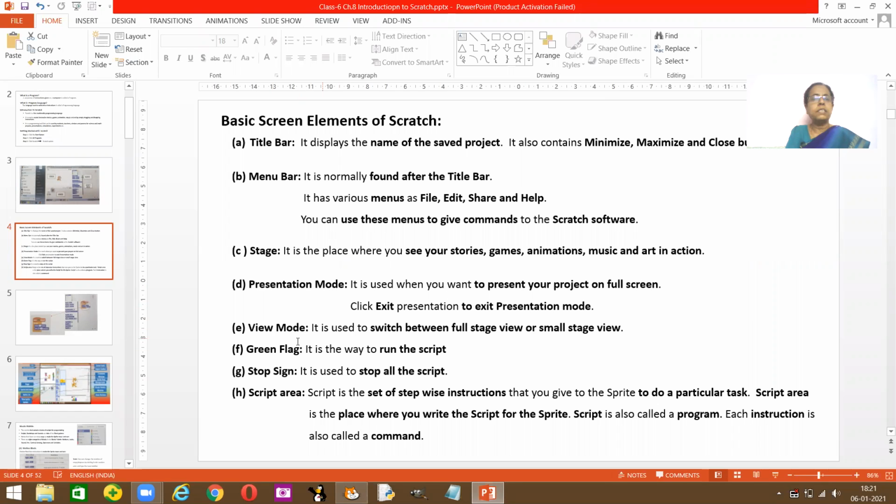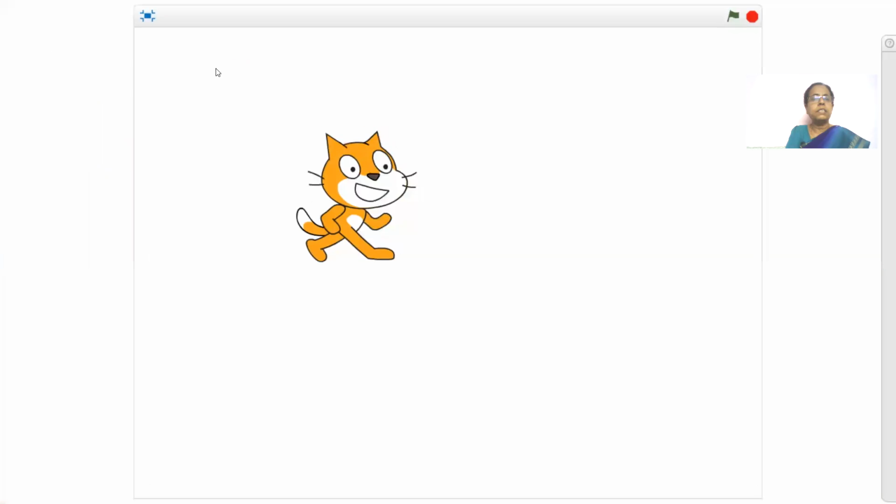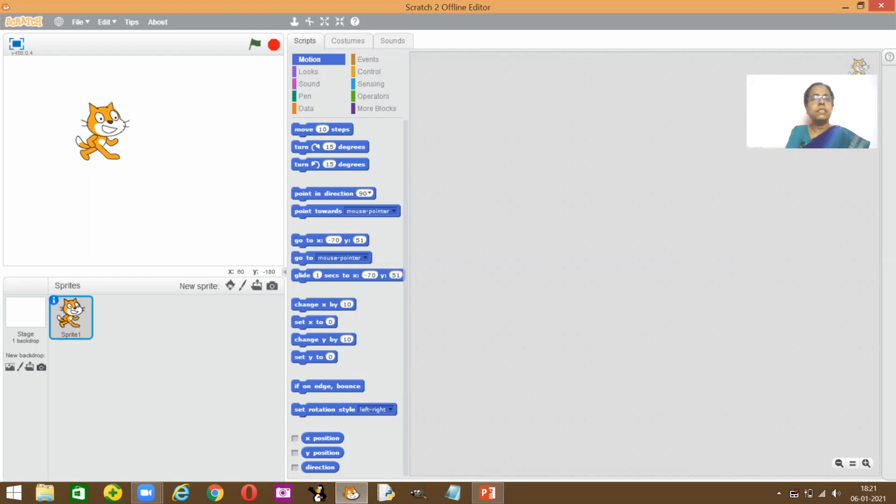So view mode, what is a view mode? The presentation mode is to present your project in full screen, and you click on exit present to exit the presentation mode. View mode is used to switch between full screen, stage view, and small screen. That's what I just showed you: this is full screen, and this is your small screen mode. Again, back.